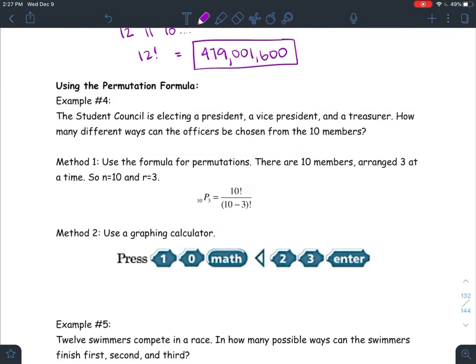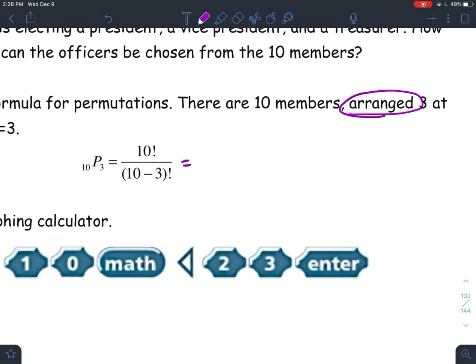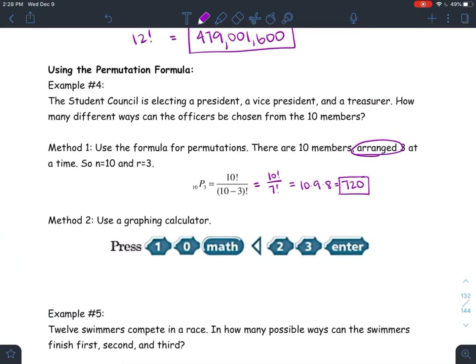So using the permutation formula, the student council is electing a president, vice president, and treasurer. And how many different ways can the officers be chosen from the 10 members? So we've got a permutation, because order does matter. Notice it says arranged 3 at a time. If we go ahead and expand this out, this will be 10 factorial over 7 factorial, which means that everything 7 and below is going to cancel, which leaves us with 10 times 9 times 8, which is 720 different ways that we could have president, vice president, and treasurer.